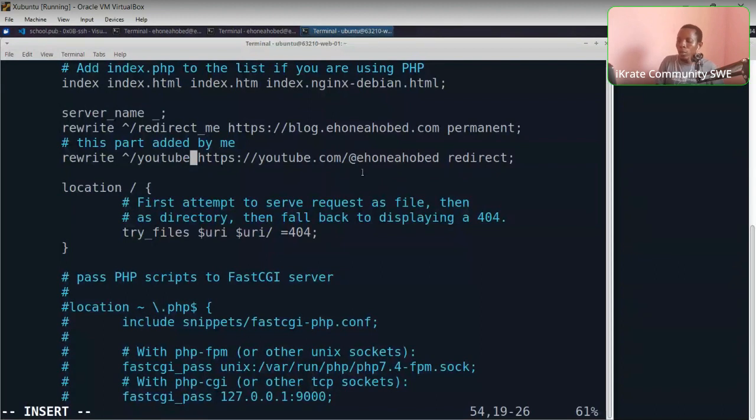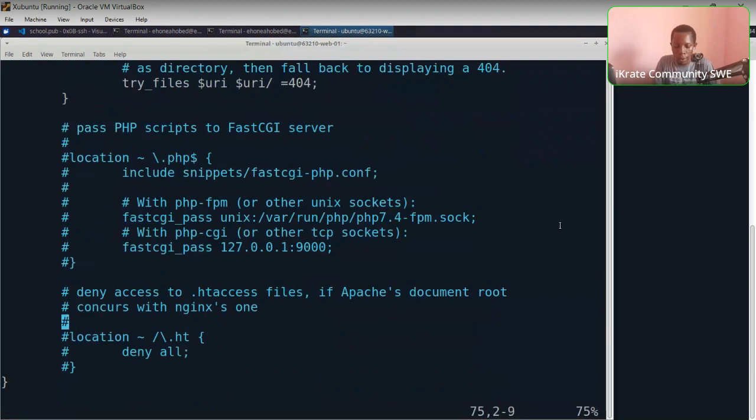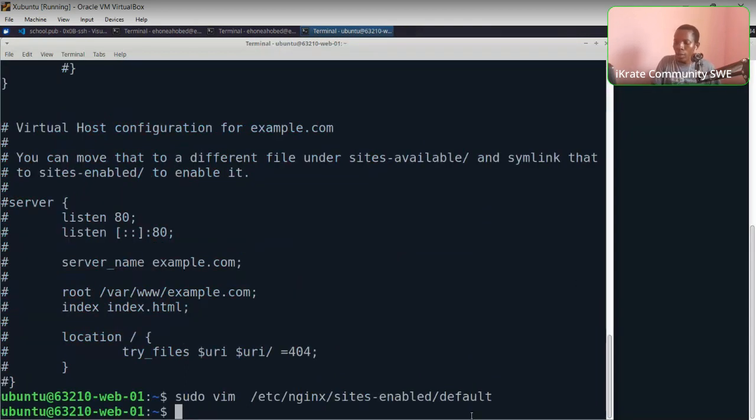All right. So now, by doing this, I have redirected from ehonia.tech/YouTube to this particular YouTube channel. So let's save it and get out of it. After getting out of this, I have to make sure that Nginx is running, and I have to restart Nginx. Remember, when you started it, it picked the configuration, and that's what it used to start the server.